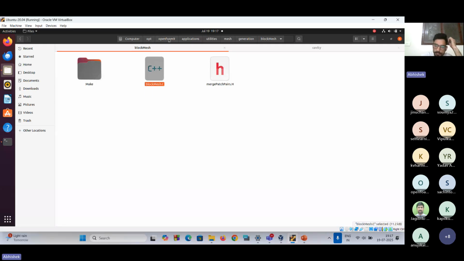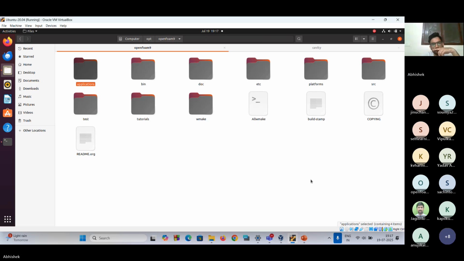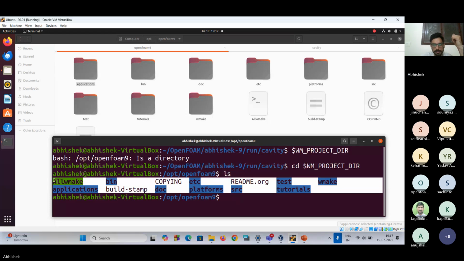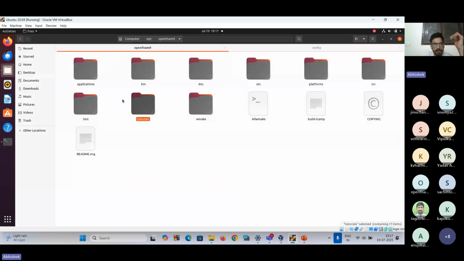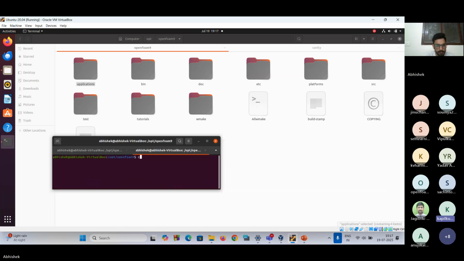All right. Okay, so you are in this applications OpenFOAM 9 folder. You can also see that in the terminal, right? Yes, sir. Okay, so first we'll see what the applications folder is. Application folders are the commands we give at the terminal level. Let me go to this folder. I'll go to run and then cavity.